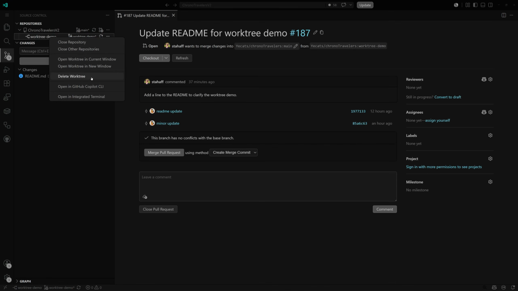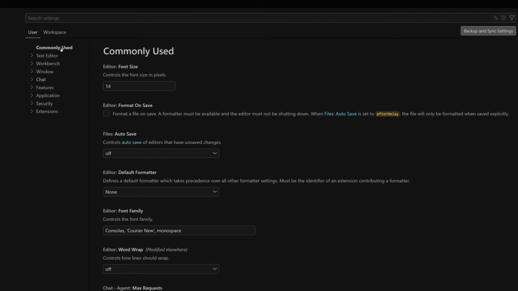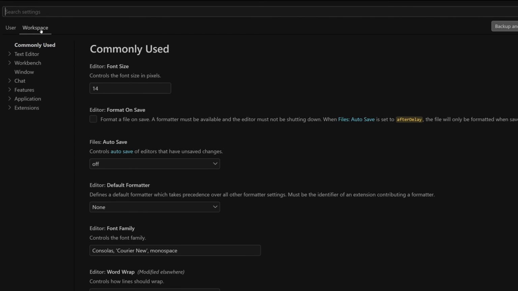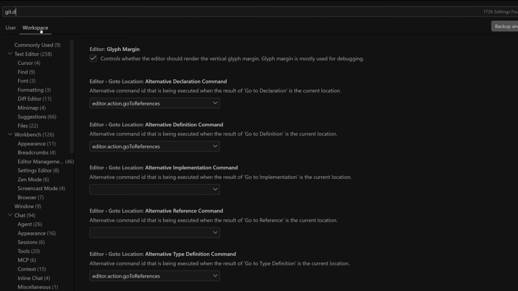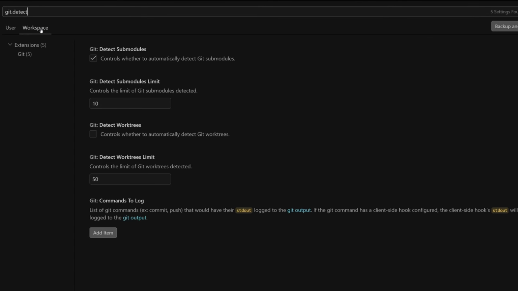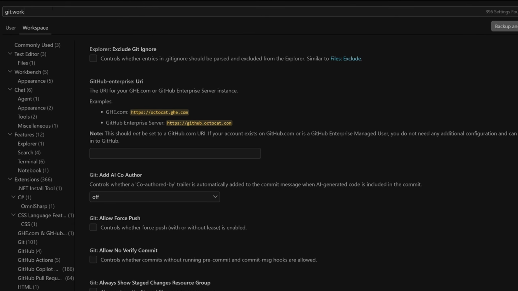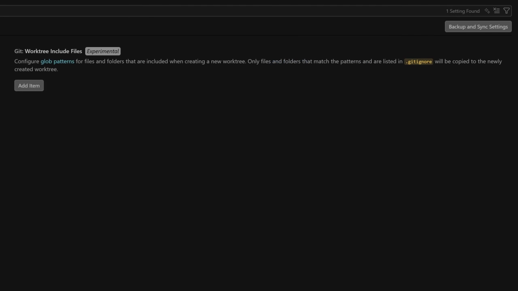There's also two settings that live in your project that are probably worth pointing out. If you hit Control and comma to open the settings, then click on the Workspace tab, anything that you set here is going to get saved into the VS Code settings JSON file. The first one is the Git Detect Worktrees. If you make worktrees from, say, the command line, this is going to tell VS Code to detect and list those too. The second is the Git Worktree Include Files, which is going to copy certain Git-ignored files into the new worktree when it's created.